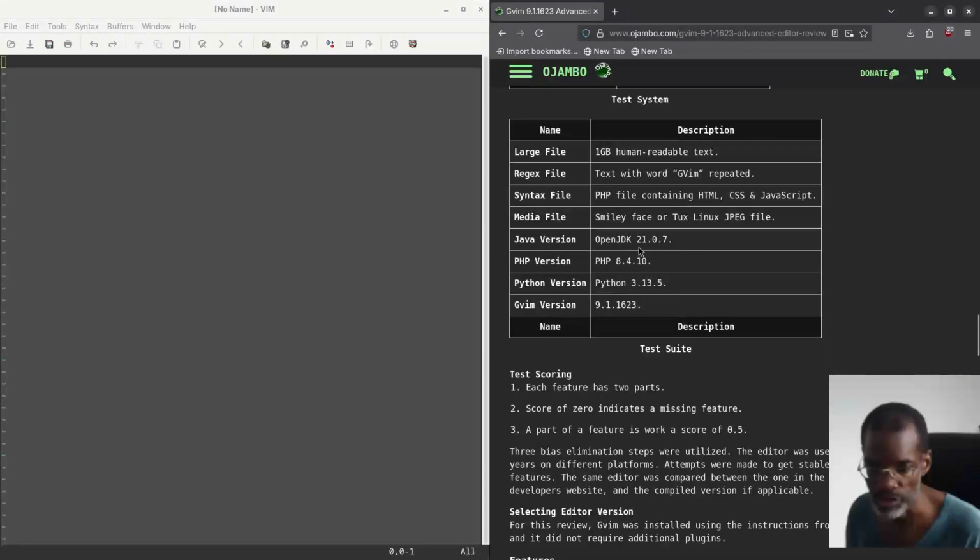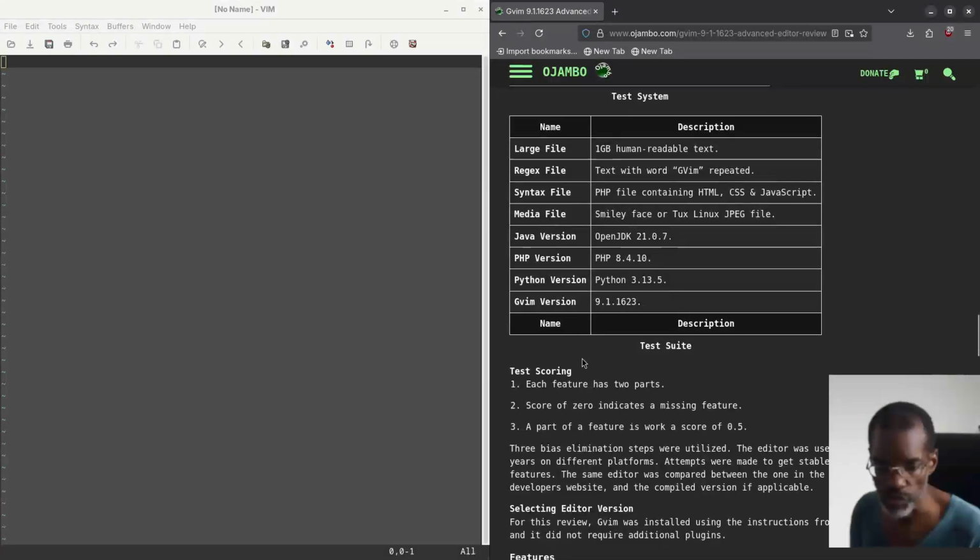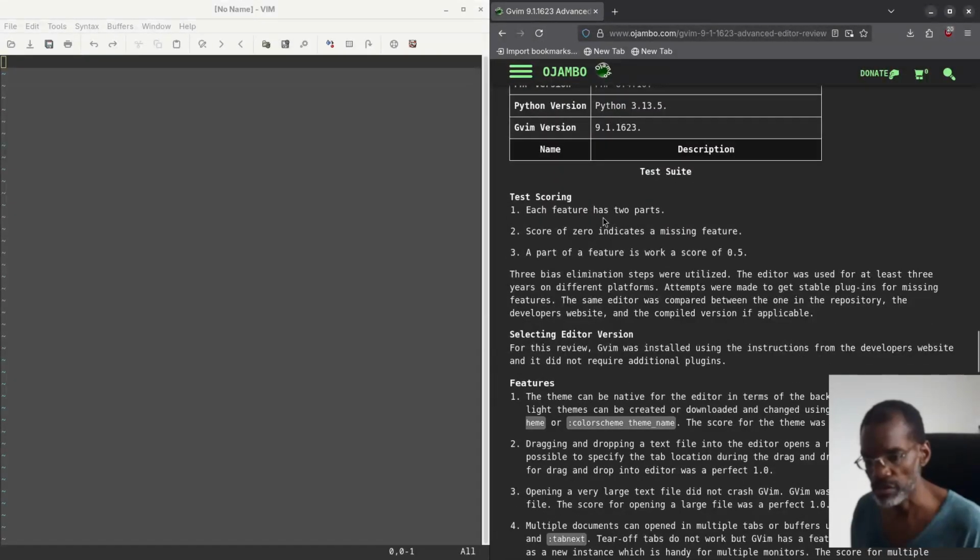The Java version I'm using is OpenJDK 21.07, PHP version 8.4.11. I think it recently updated, and the Python version is 3.13.5, and GVim is, as you guys saw, 9.1.1623.